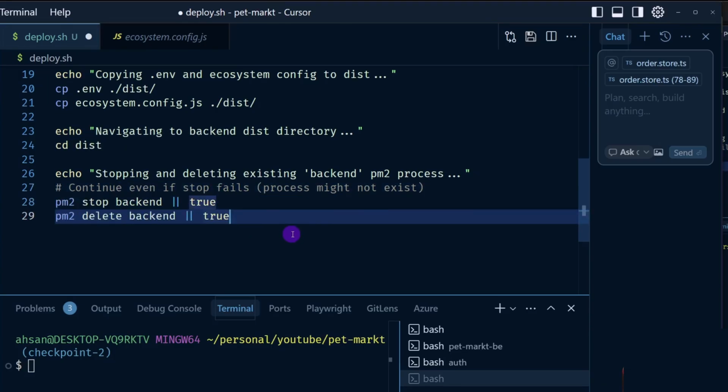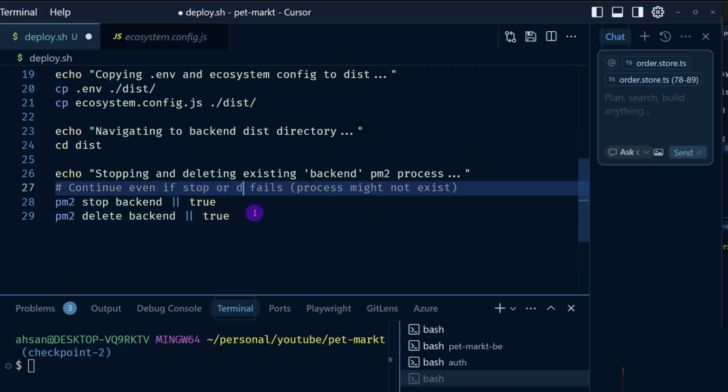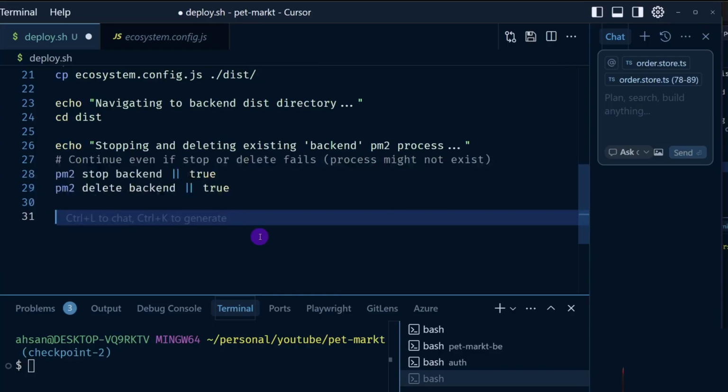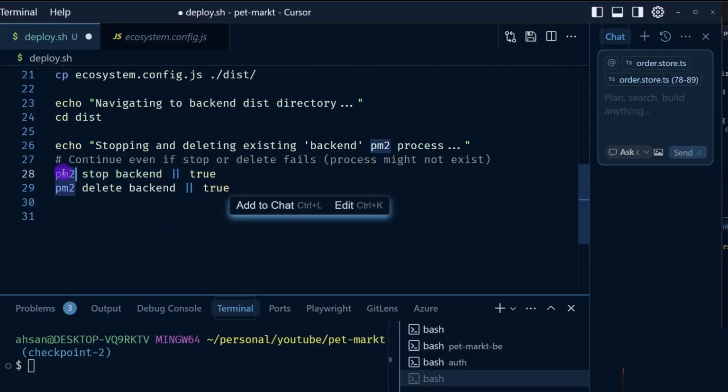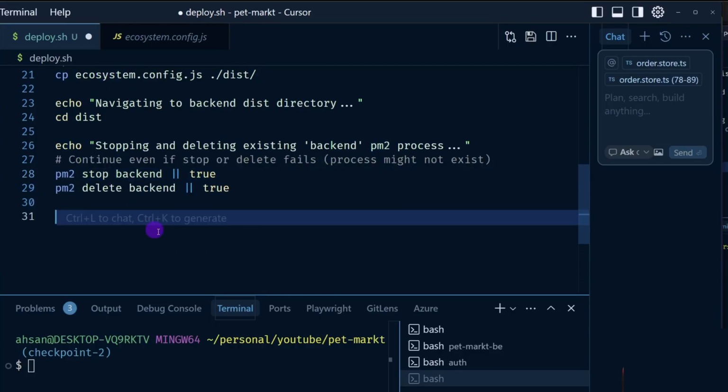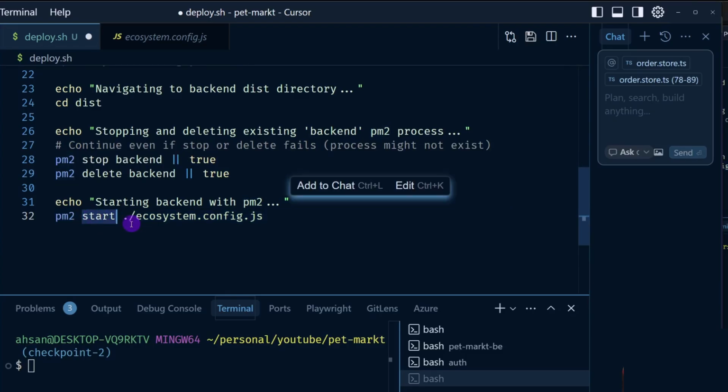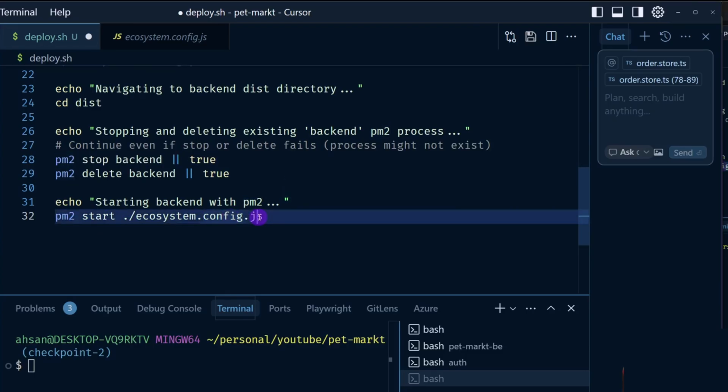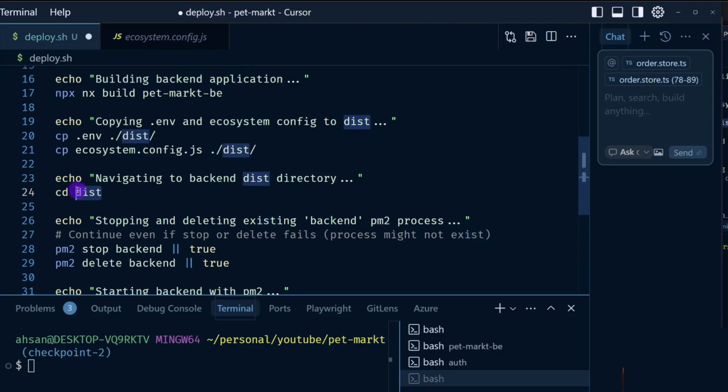Once that's done, we also want to do pm2 delete backend and true as well. So here we can say stop or delete fails. After this, we want to start the new process. So we are going to run pm2 with the ecosystem config file here. So we can say pm2 start ecosystem.config.js. Remember that right now we are in the dist folder in the Linux server in Cloudways.